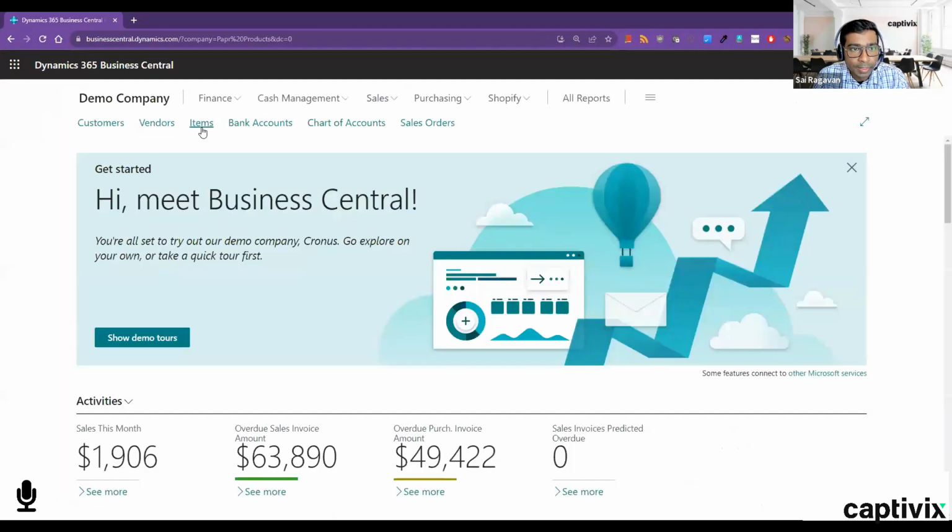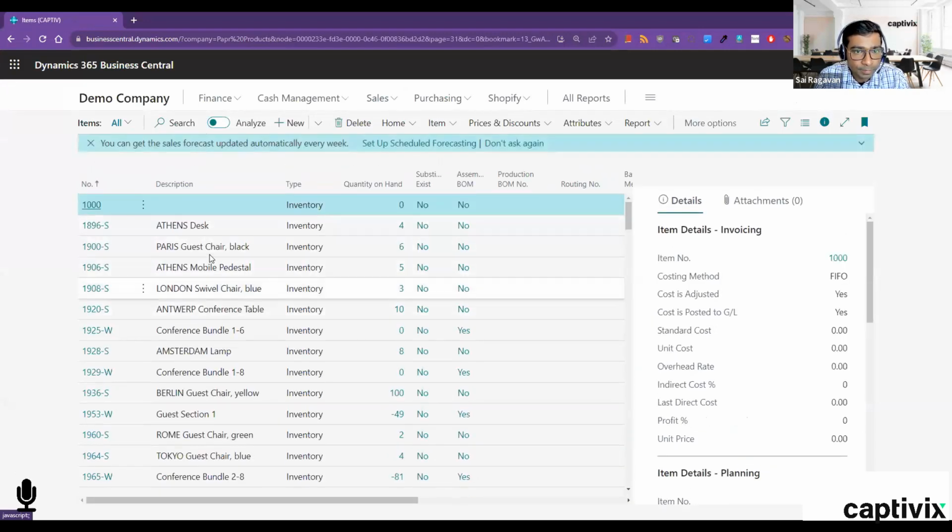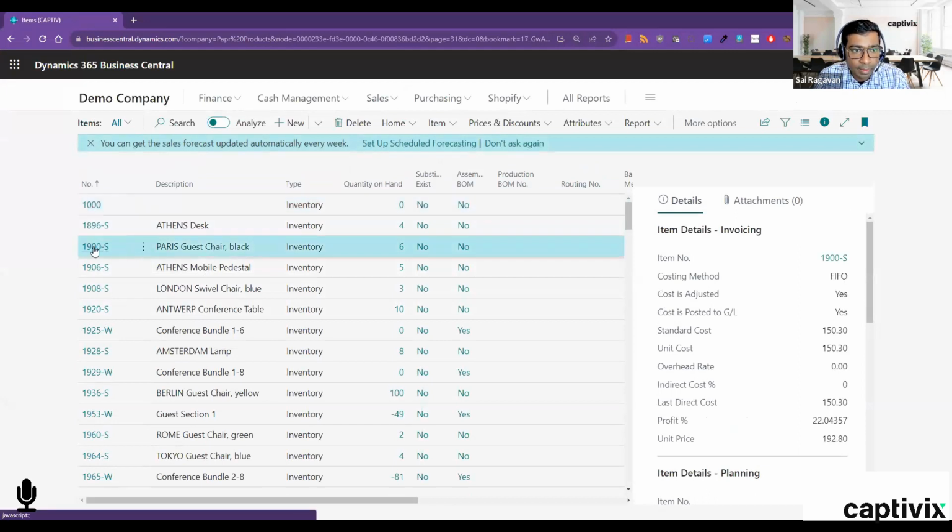And before we do that, a quick sneak peek into the items module or the items listing. You can see all the items that are showing up. And this is the item that we have ordered on the line, the Paris guest chair. It shows quantity on hand as 6. This is because it is in a different location, not the main location. So the system still shows that it is minus 15, which means no quantity available on that location, because this is in a different location and not the main location, right?